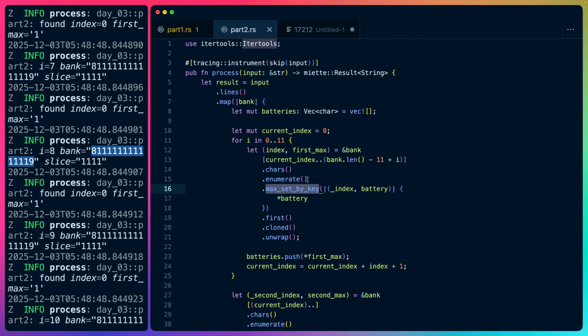So we use max set by key on our iterator of characters with indices. The max is just the max character. Because we're only dealing with numbers, the order of numbers and the order of the characters that represent those numbers are actually the same in terms of sorting. So the character 0 will sort as less than the character 8, similar to the number 0 sorting less than the number 8. This just happens to work out, so we're relying on that property here, which means that we don't need to convert between characters and numbers at all.